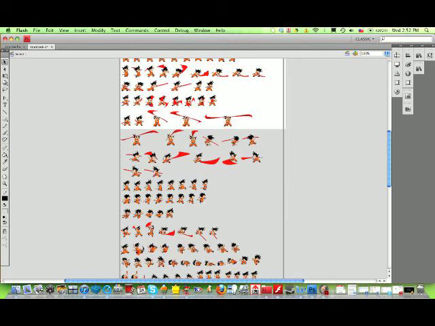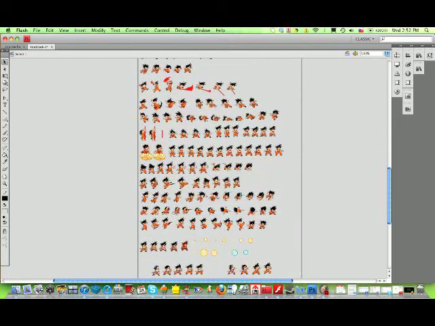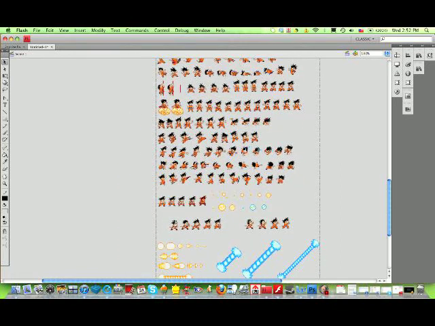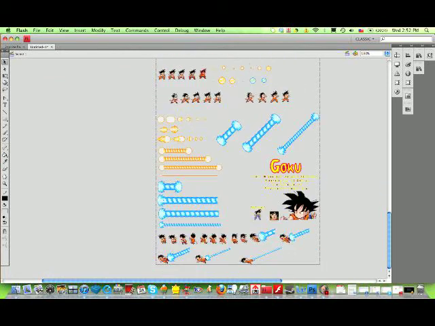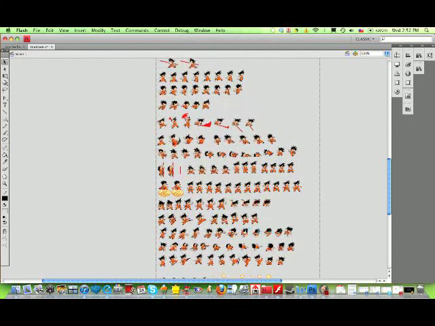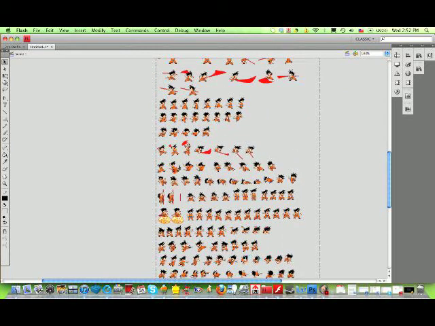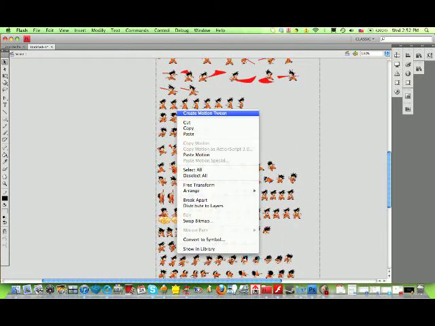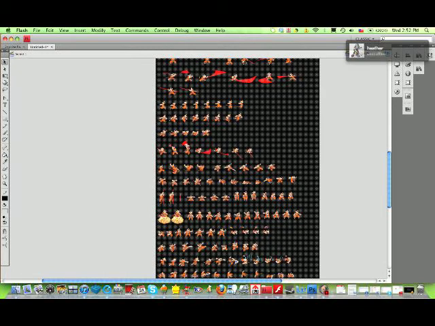If it's not, then it's not a good thing. Make sure that whenever you get the sprite sheet, it has good animations of stuff, because you're going to need those, like some type of walking sequence, which I have right here. Now, control click, break apart.